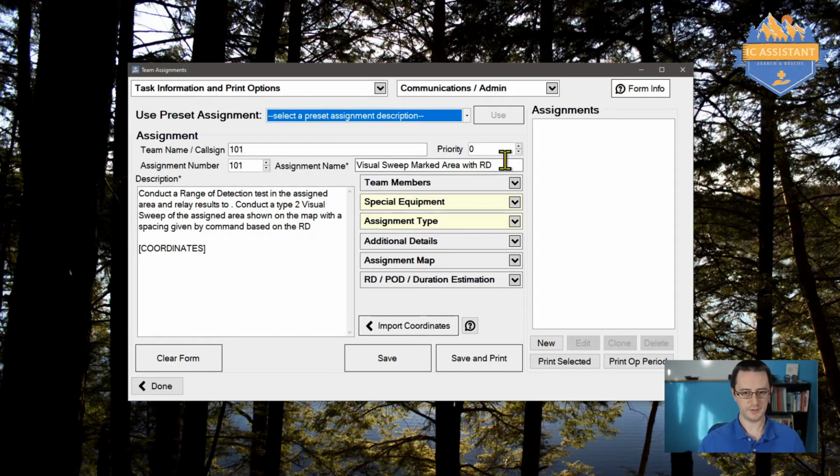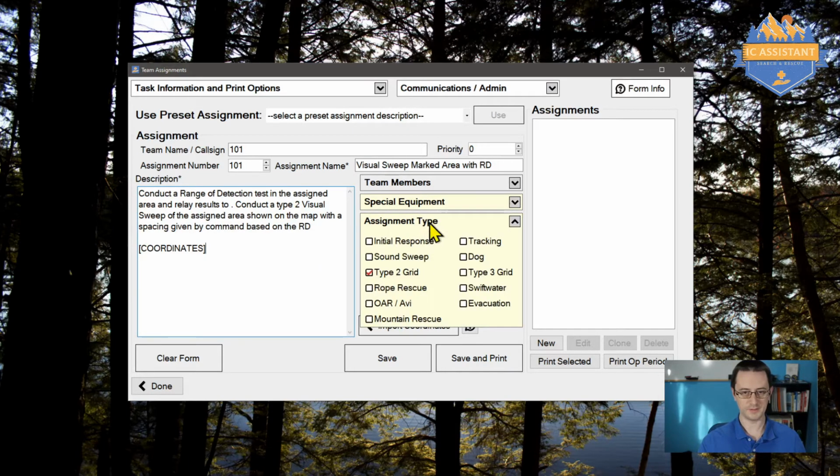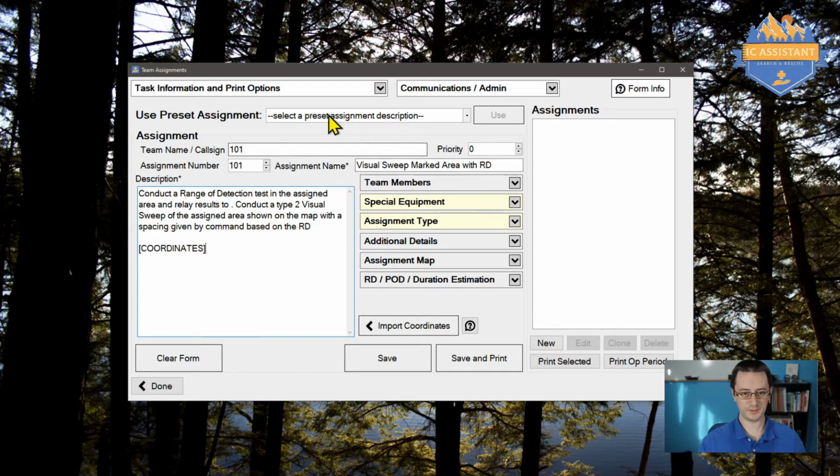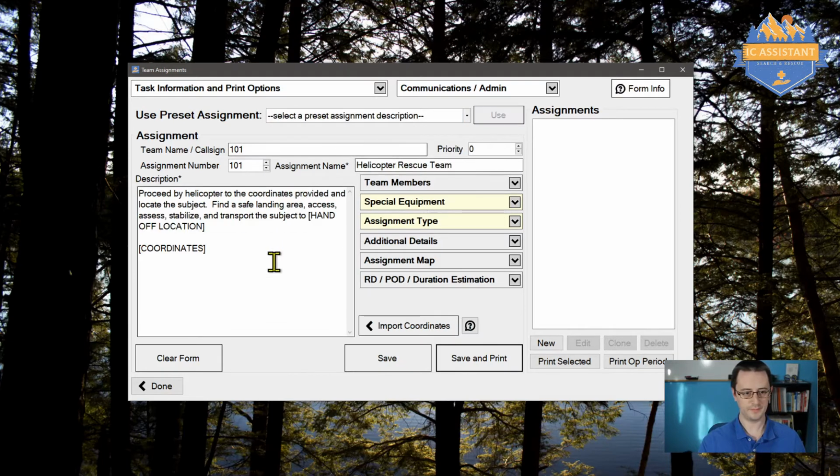So you see here it's filled in the assignment name based on that template. Number is still fine, 101, it's our first assignment. It's given us a template for the description of the assignment, as well as the special equipment they're going to need and the type of assignment. Different templates will fill in different information there. A helicopter rescue team, for example, has a different template there, different required special equipment, different assignment type. We'll go back to the visual sweep of marked area with range of detection.